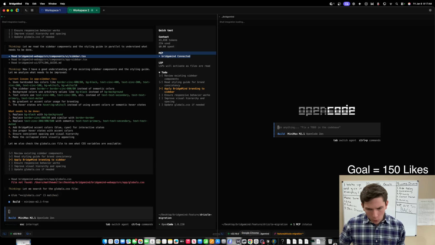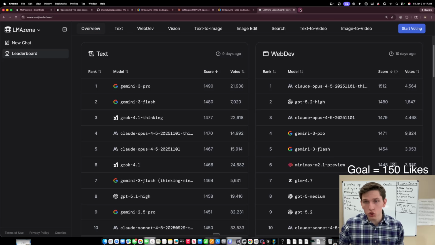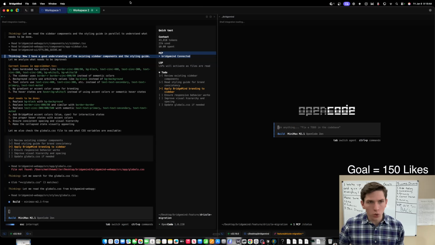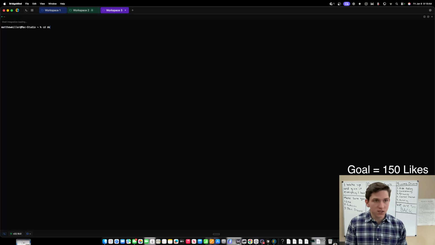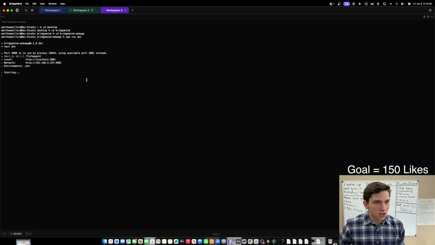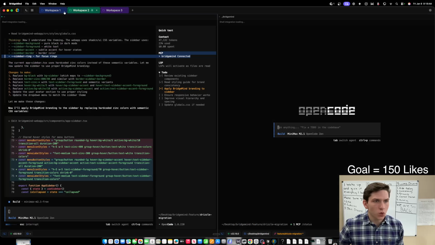So something I want to do now is let's actually open this up. I'm going to go over to BridgeMind here. I'm going to open up a new workspace, and I'm going to CD into BridgeMind here, and I'm actually going to CD into the BridgeMind web app. And what I want to do is just run this application because this is the one. Okay, so it's 3001, perfect.